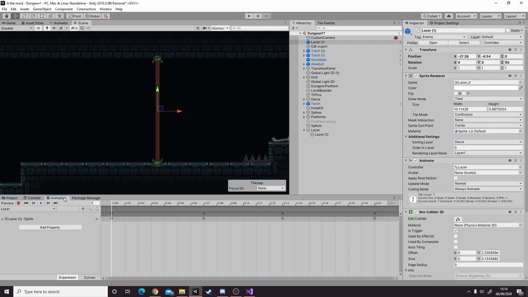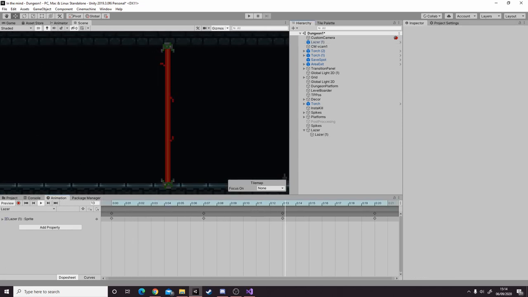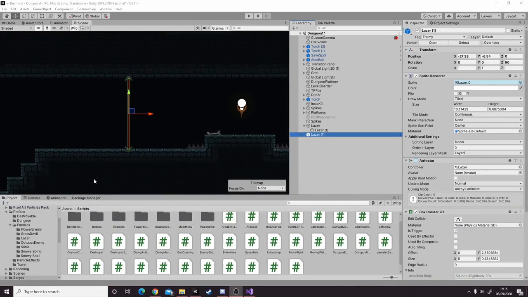You can also add an animation to your laser. I've got one here and it looks like this. So that's it for the laser. Now you need to make it a prefab and then you can just delete it from your scene.